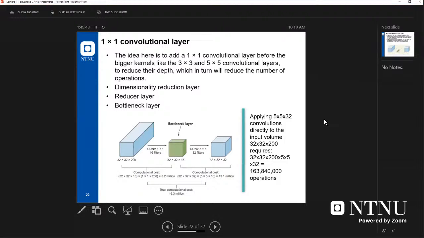Here, what is the computational cost? It will be 32 times 32 times 16 times 5 times 5 times 32, right? So here it will be 13.1 million. When we sum it together, it will be in total 16.3 million operations, right? When we are using this bottleneck or reducer layer. But if you didn't use the reducer layer, it would be the 163 million operations. So it's like a 90% reduction in calculation time. Using this bottleneck is very, very efficient, and we just need to use it.